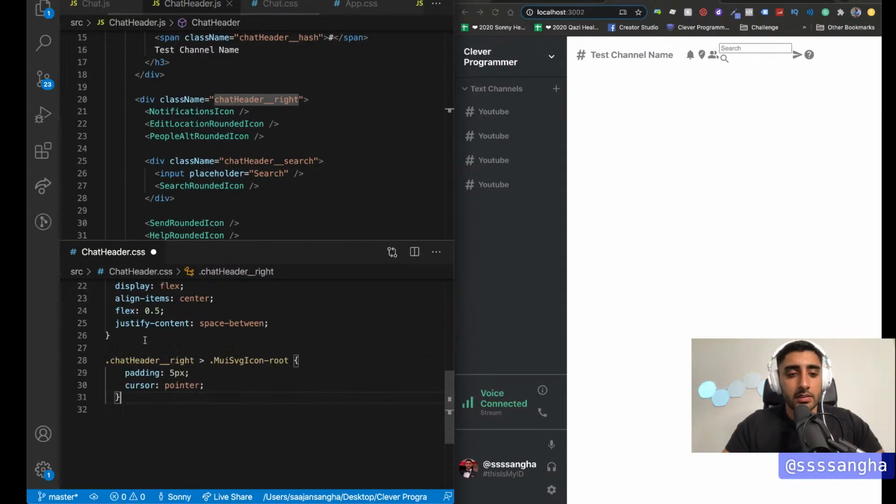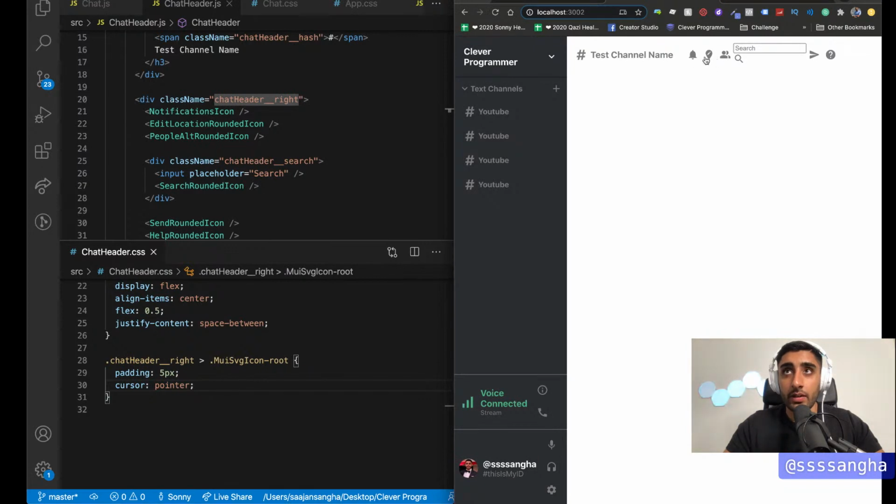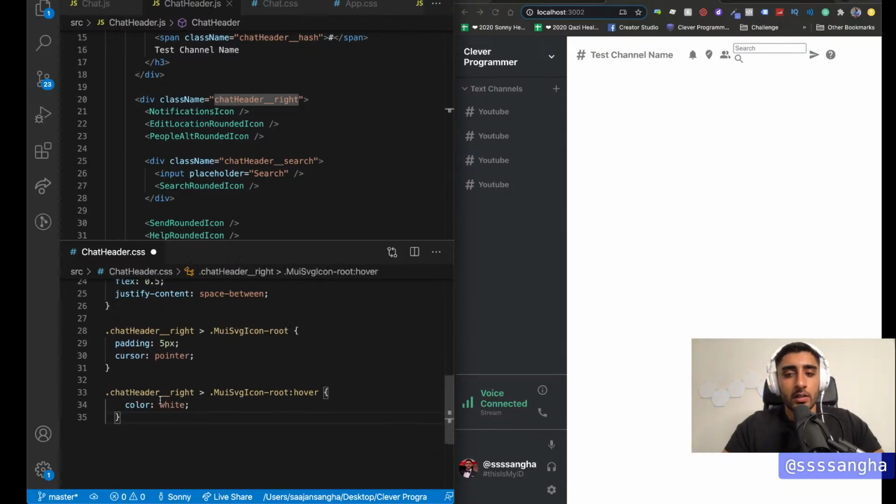So I'm going to go here and say chat header right, target the material UI icons, give them a padding of 5 pixels and make them a cursor pointer. So you see when I hover over it now, it's a pointer. That's always nicer as a user experience. Then we're going to go back and make it so that when we hover over it, it changes to white. Right now, obviously you can't see it, but if I was to make this red, you can clearly see a visual indicator when I do that. Okay, so I'm going to make it white and then I'm going to change the background color after.